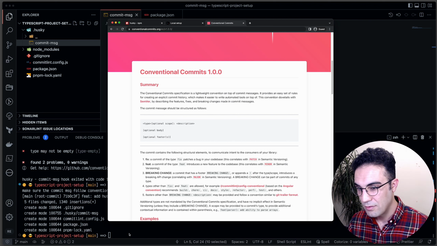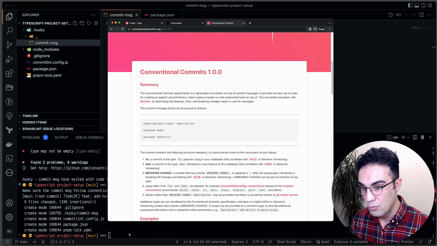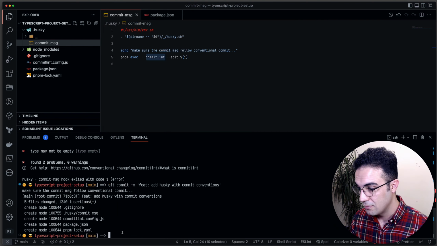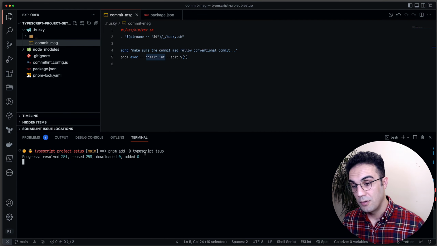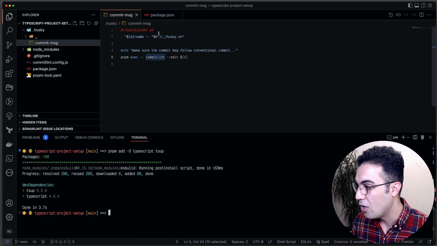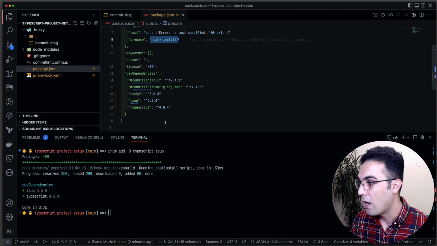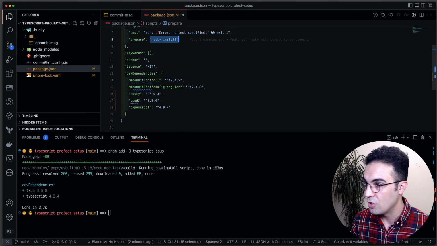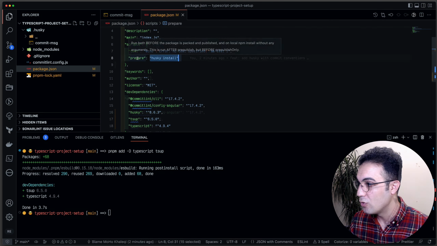So now that we have this one, let's quickly add a few more things. Because we're using Typescript, let's install Typescript and a few other things. So we're going to use Typescript as Typescript, and tsup basically will be for bundling our projects. Because we have Typescript and tsup ready, let's just add a few more scripts.